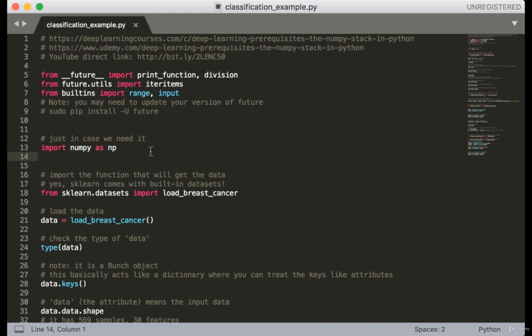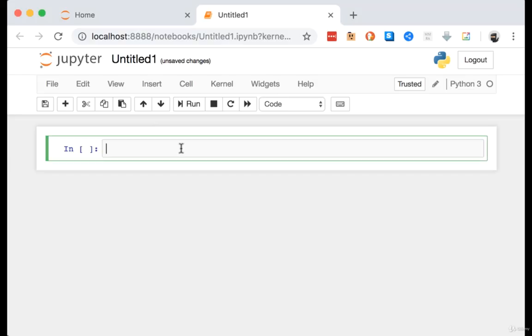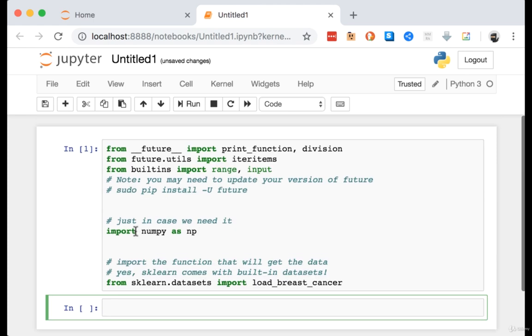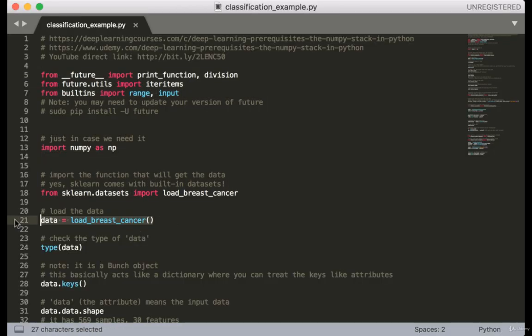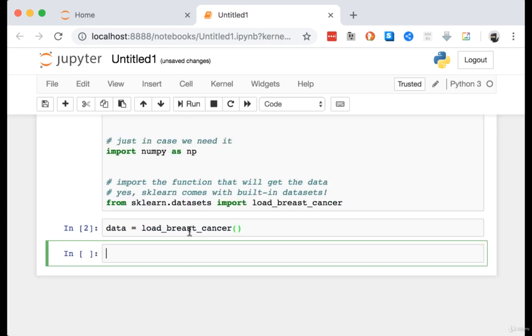So let's start with the imports. Actually, let's grab this one too. All right, paste that in, run it. So everything's fine so far. Now let's load in the data. Okay, we've loaded in the data.